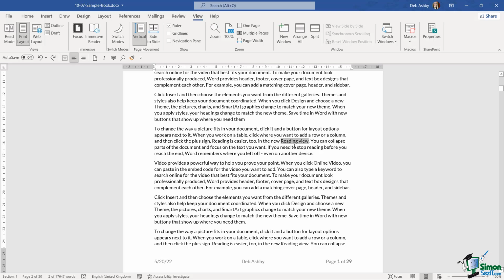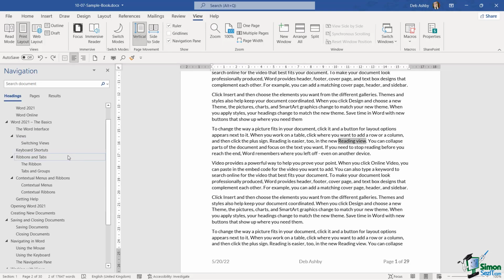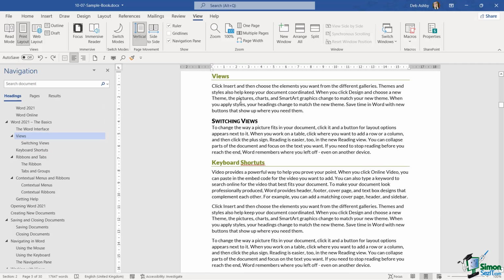Now, as I said, where we have reading view, I want it to link to the views section of this document. So what I'm going to do is up on the view tab, I'm going to open up the navigation pane and I'm going to scroll down until I find views, which is this section just here. So let's click to jump to that point in the document. So maybe I want it to link to the views section.